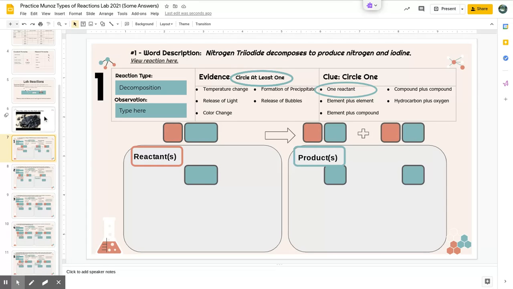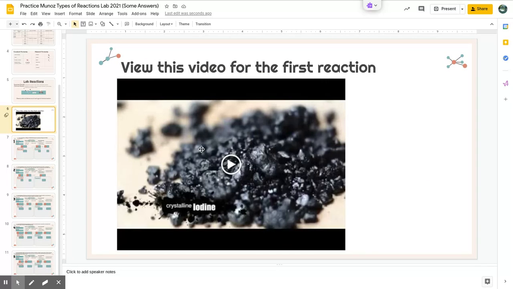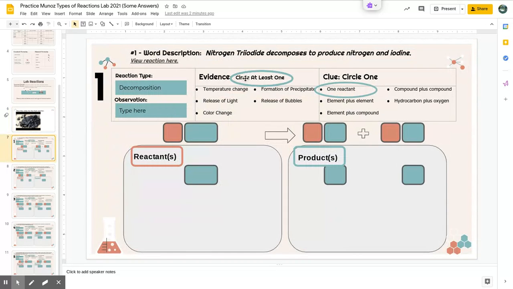In reaction number 1, you're actually going to watch the video of what happens, and I'll just let you watch that on your own. But when you see it, you're going to see kind of an explosion, and you're going to see a release of light and a color change. So when you get to the slide for evidence, you would go to release of light and color change, and you would drag an oval to that. You'll see that reaction type and clue are already done for you.